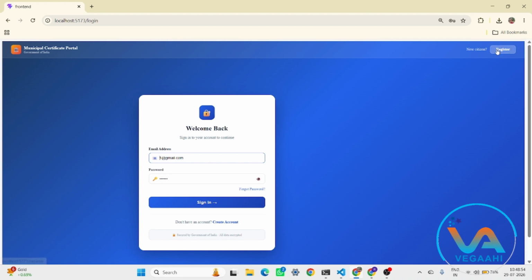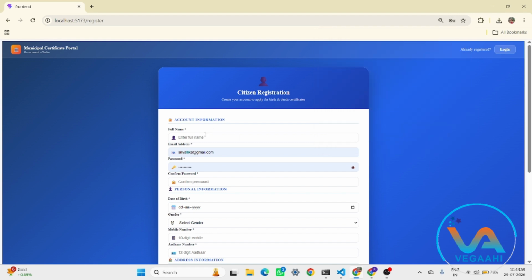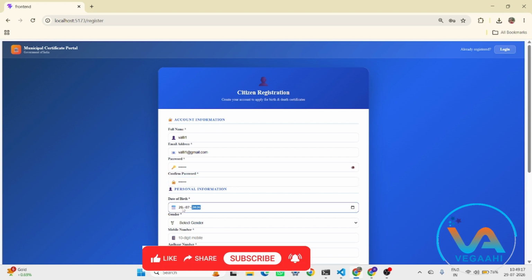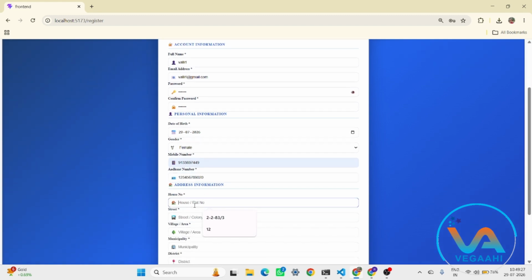Okay, first we need to register. I'm giving the full name and the email ID. I'm giving the password. I'm confirming that password, and the date of birth, and gender selection, and mobile number, and also the Aadhaar number and the address information.